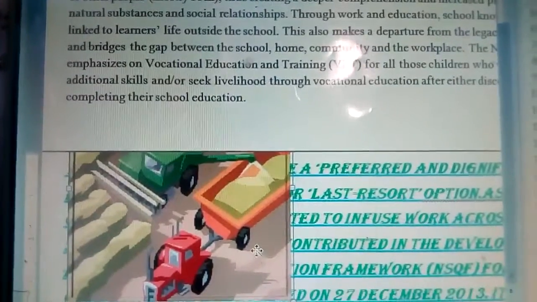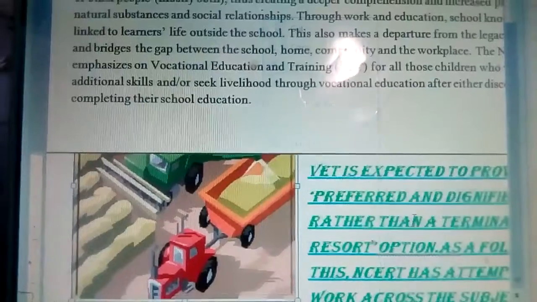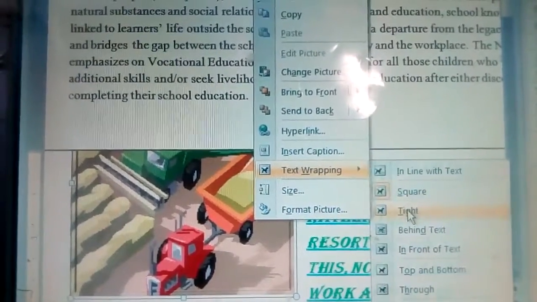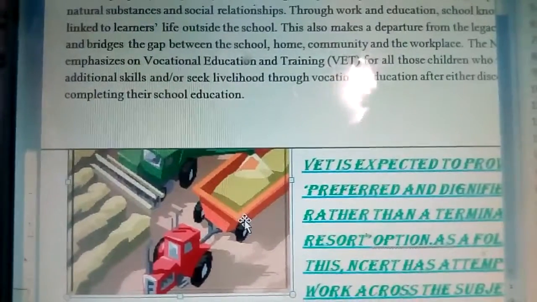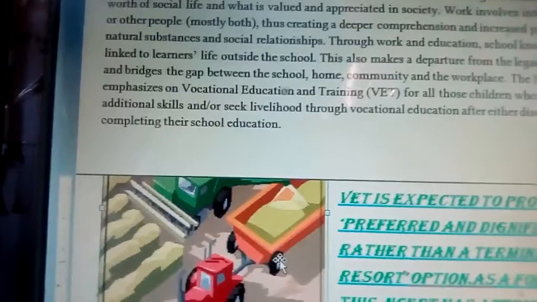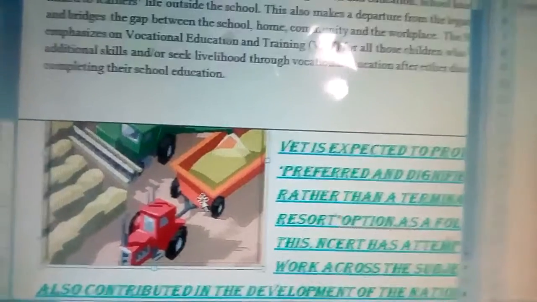So these are the different options. This is square, it will come in a square. Then tight, it is in tight. So there are different options. So whatever you want you can do from here. So inserting image, inserting chart, and text wrapping, these three things I have told you, you should practice at your home.